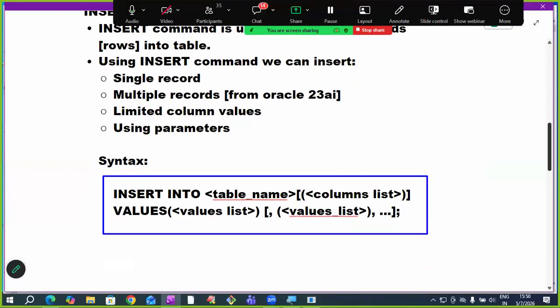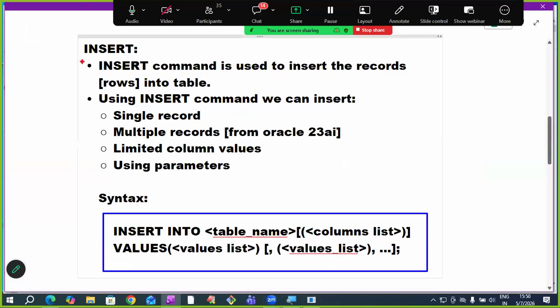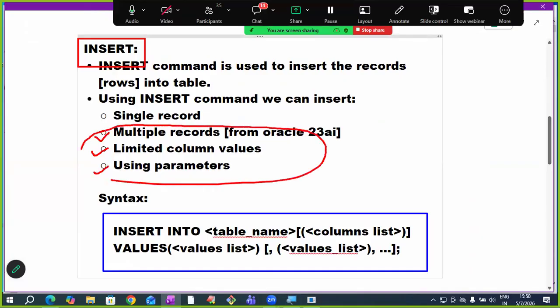We need to discuss some more points regarding insert: how to insert multiple records, how to insert limited column values, and how to insert the records using parameters. These three cases we need to discuss. This I will cover in the next session. Okay. Thanks to all. See you tomorrow.